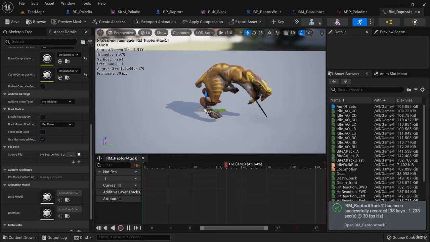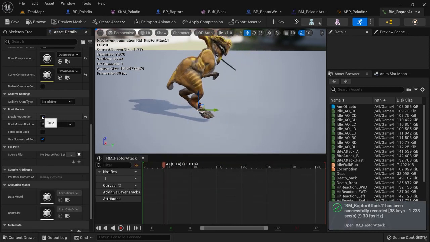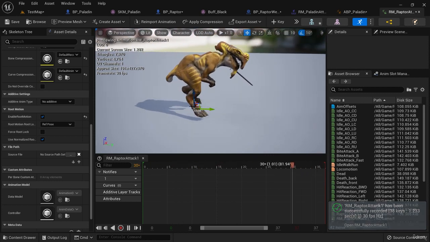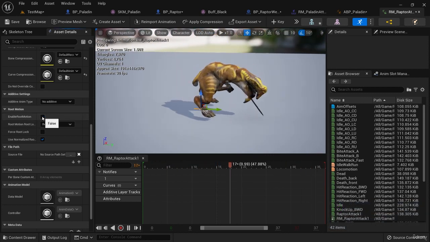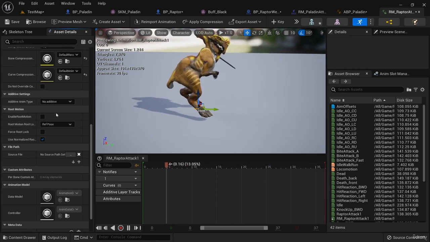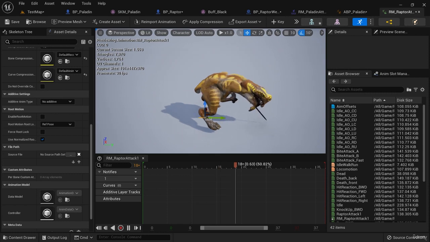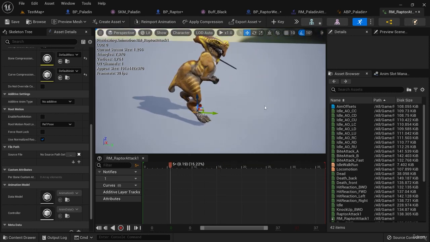So now here's our new animation, and if we check Enable Root Motion, the Raptor does not move, at least its root bone stays still. We can uncheck and see it moving forward and check it and see that it doesn't move forward. So we now have a root motion animation for our Raptor.